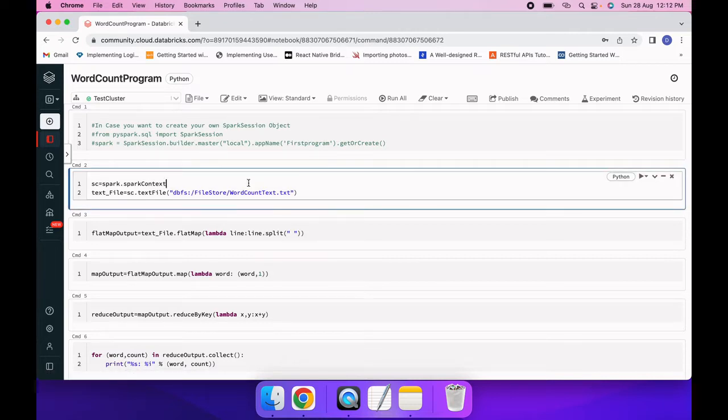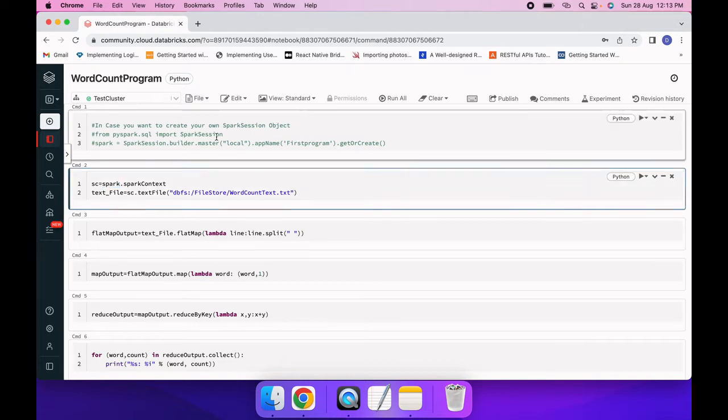If you are not familiar with Databricks, then I have already made a video and I will be sharing the links in the video description so that you can go through it and learn the same. One thing I would like to mention is that in Databricks notebooks you get a default Spark session object in a spark variable, same as if you have used spark shell locally.